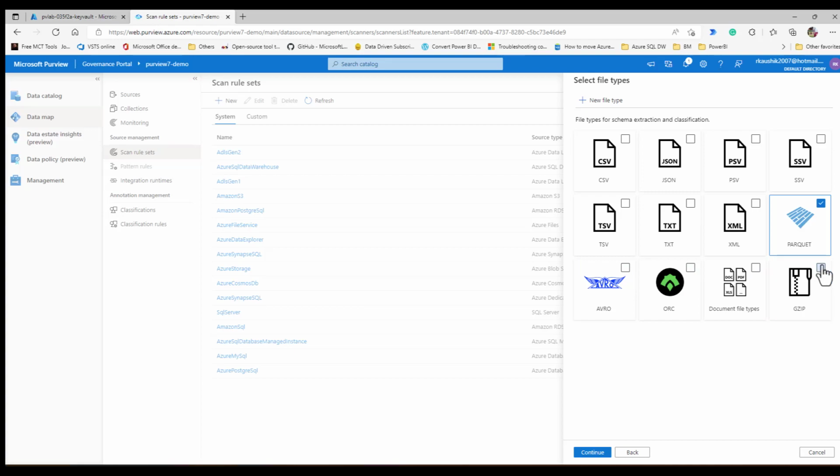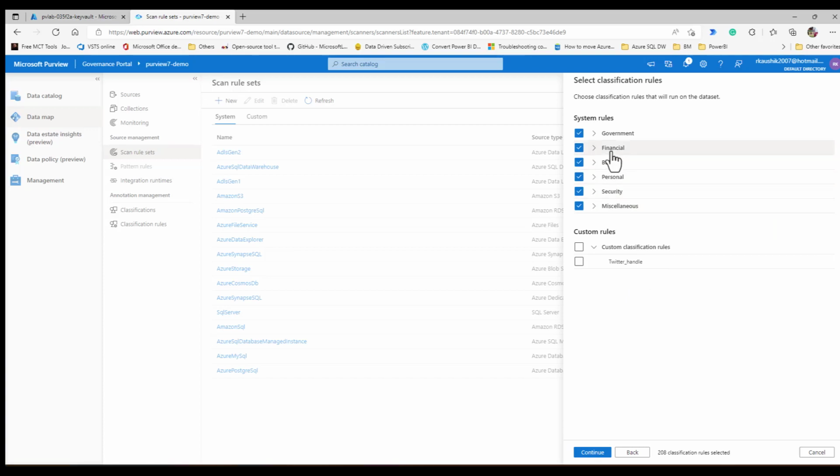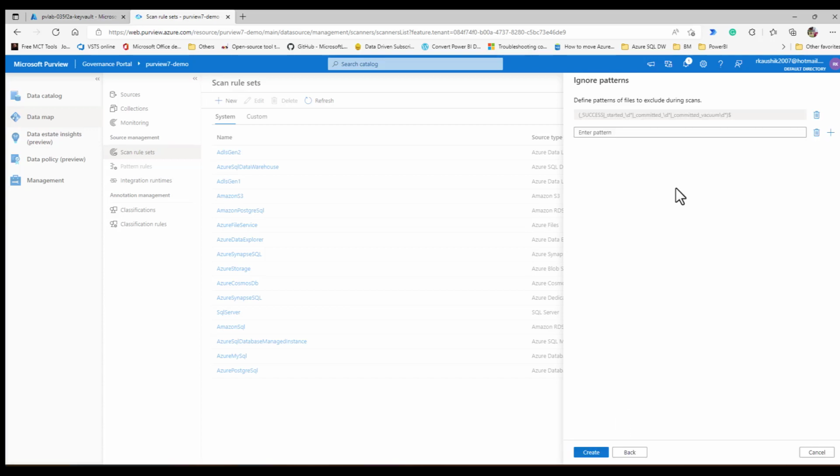And that Parquet file will contain all these Twitter handles so that it can classify those values inside it. So I will say continue. And in this example, it's going to ask you what kind of rules you want to use. I don't want to use the system generated rules. I want to use my own custom rule, which I have created in an earlier step, and I say continue.